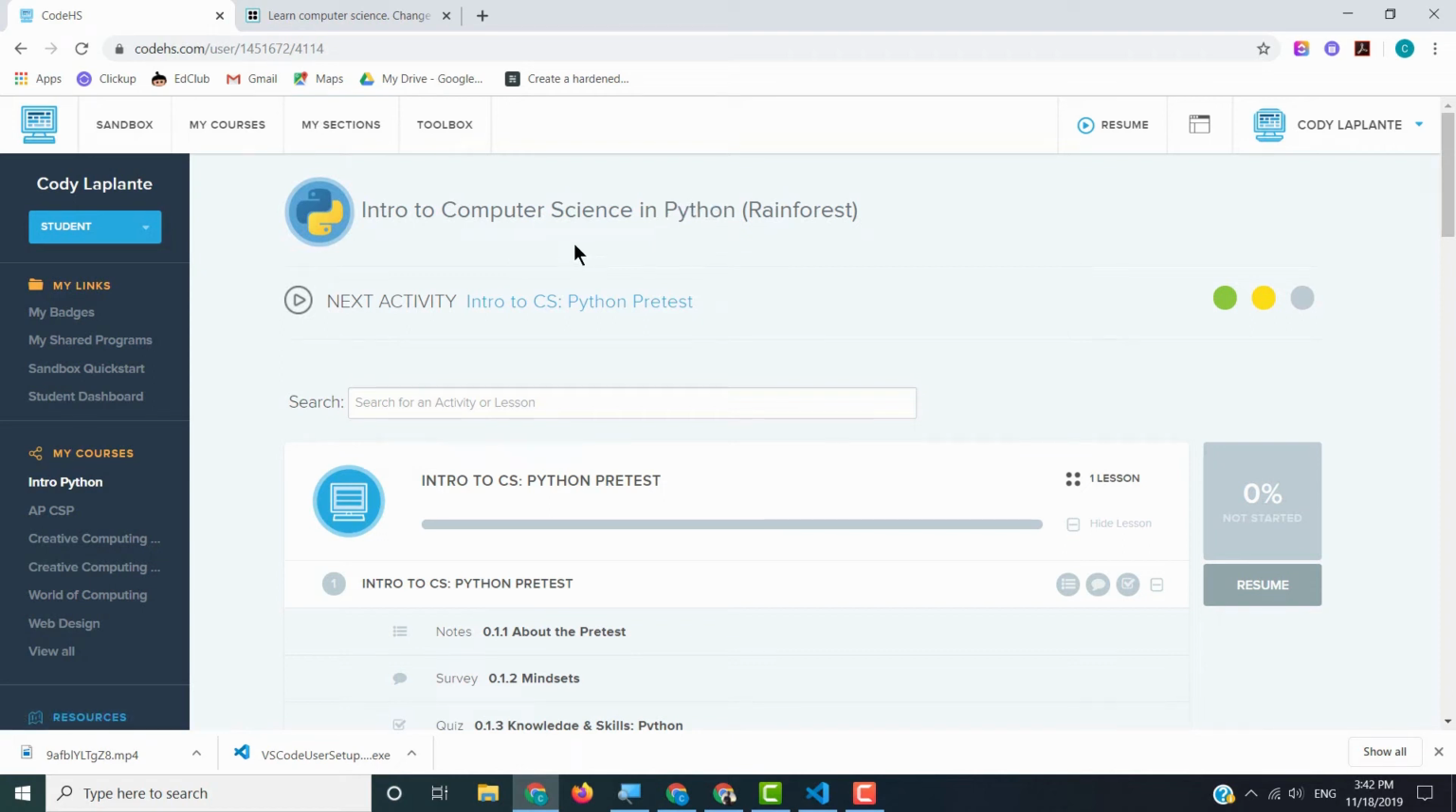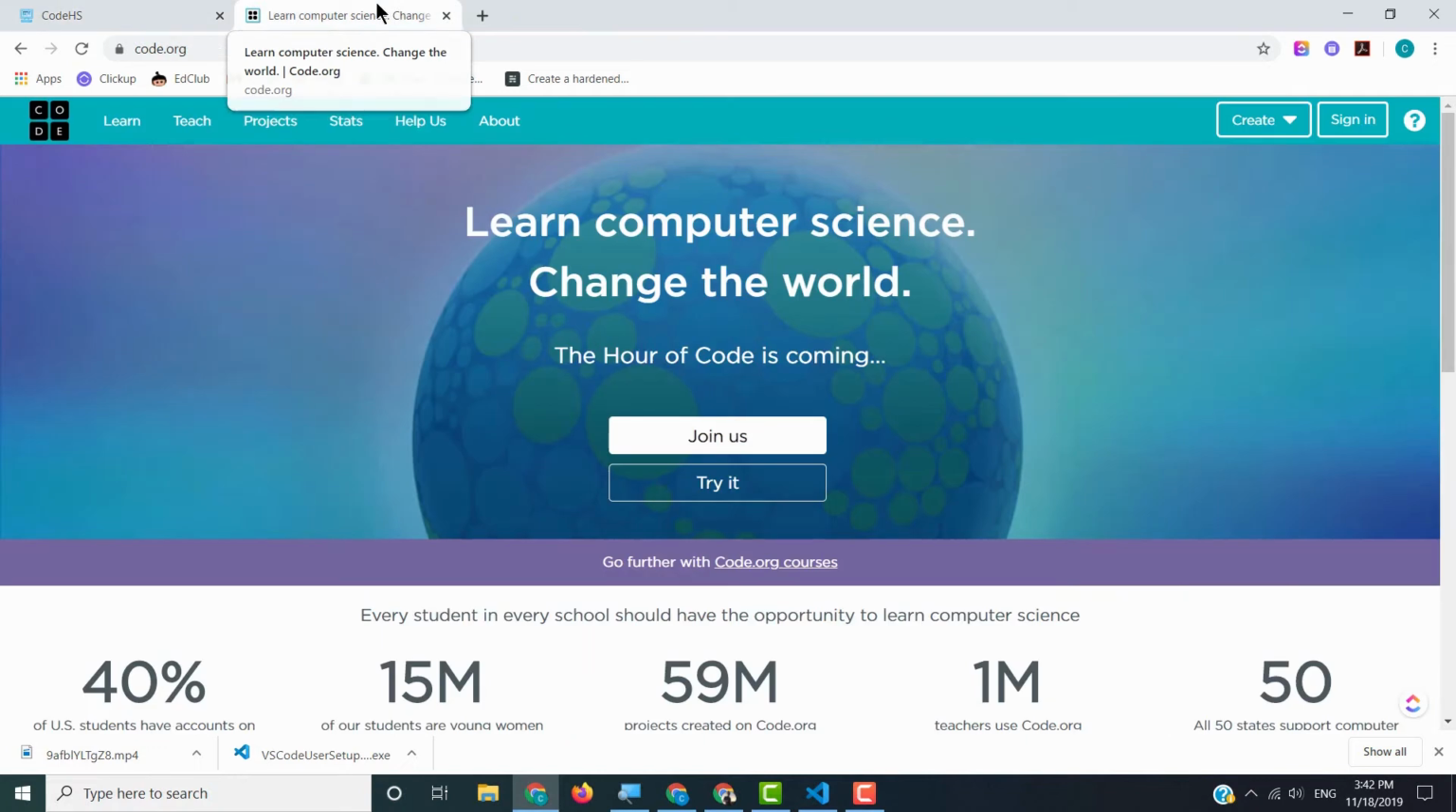Intro to Computer Science in Python or in JavaScript or in HTML, whatever it is, okay? Or in C++, okay? So not only do you have to download Visual Studio Code or the code editor, right? But you also have to download the programming language. Today I'm going to show you how to download Python, okay? So let's get started, all right?